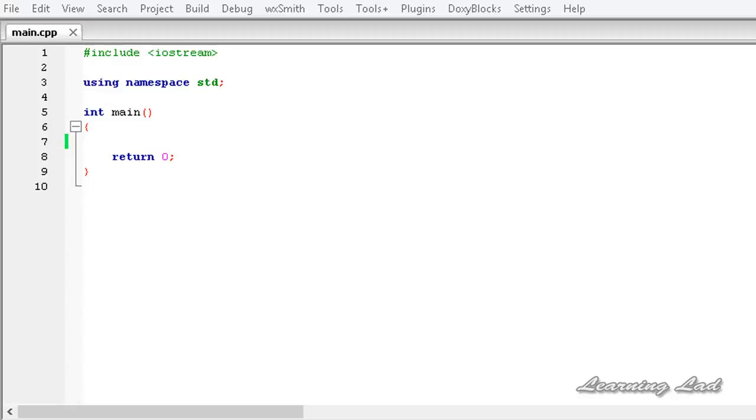So in this tutorial we're gonna learn how to instantiate an object, or create an object, in different ways, and also how to access the members of an object using the arrow operator.